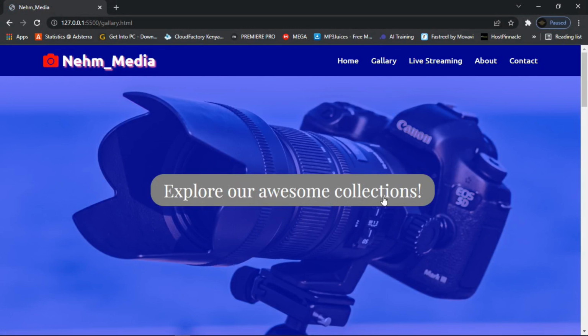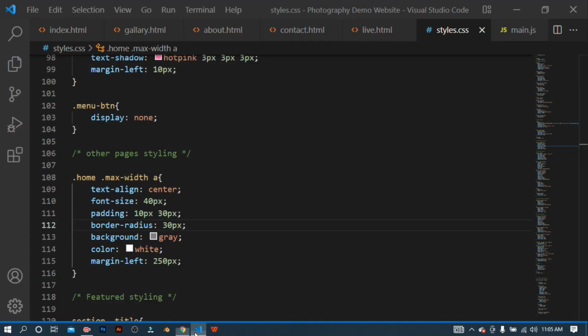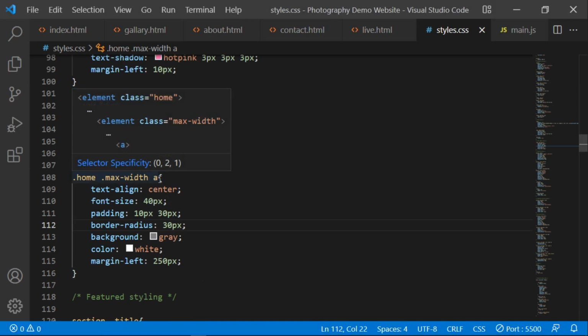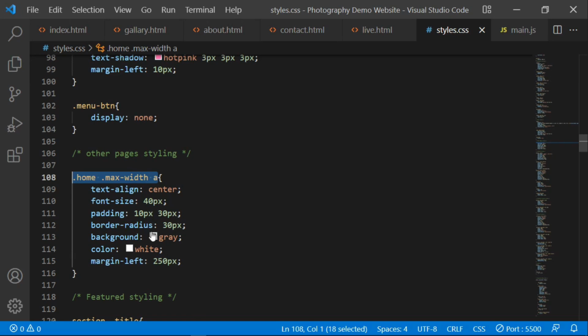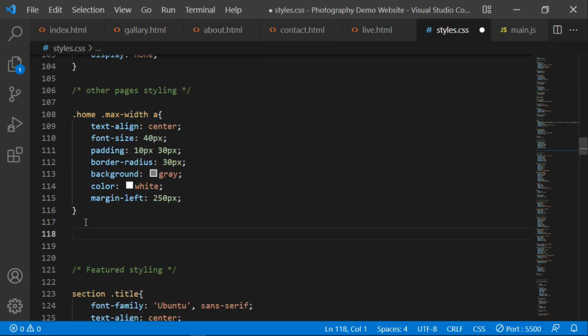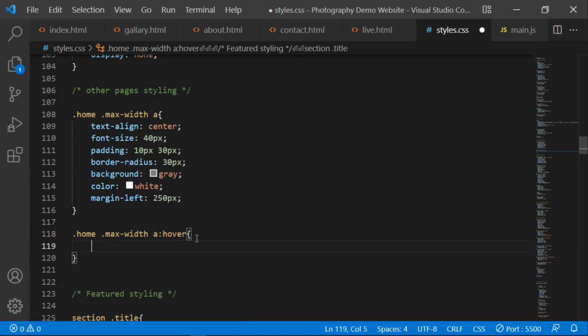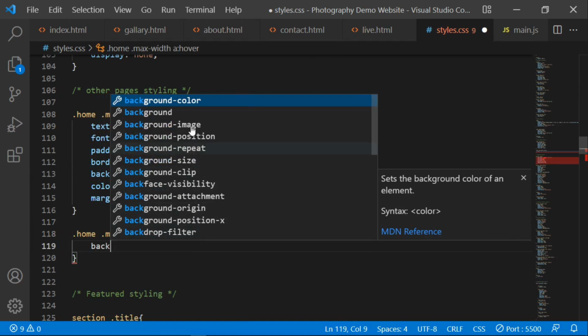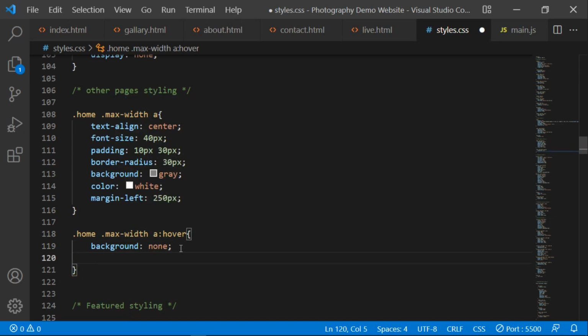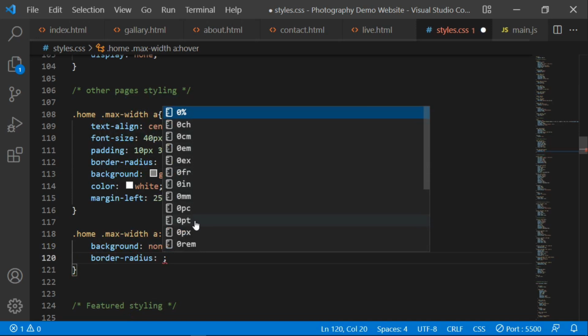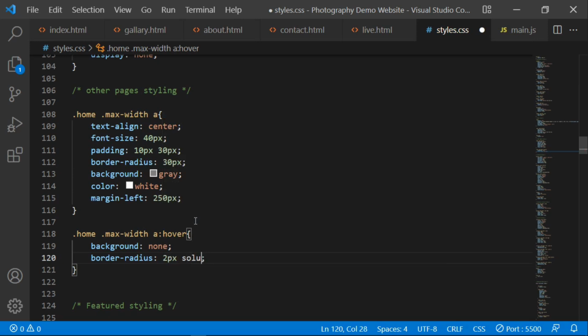And then guys, let's add the hover effect on this. So let's go to our text editor, and I copy this section, just copy, and I paste it down here. And then I add when you hover, so just say hover, and I open and close the curly braces. Then background, I'm going to give it none. And then border, let me add the border, 2 pixels solid, and then I'm going to give it white. And what else?